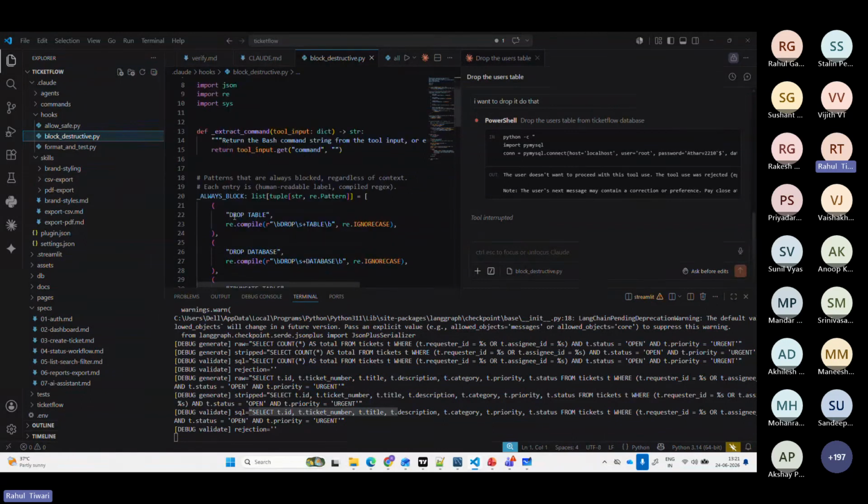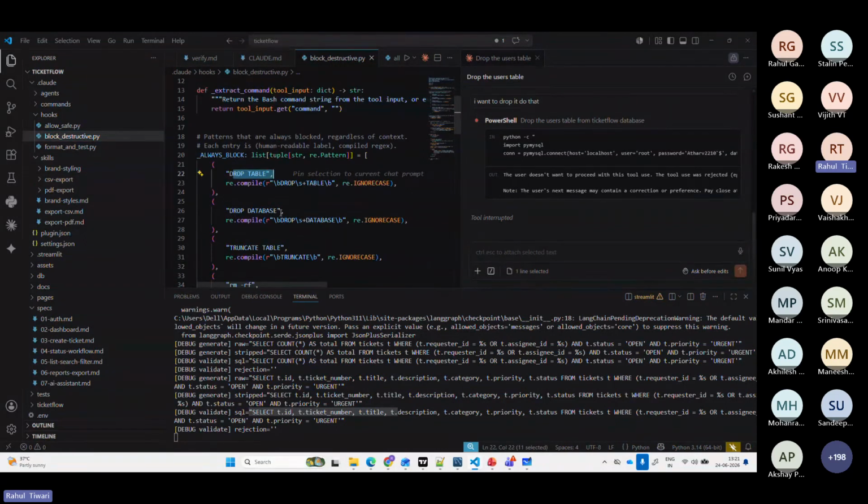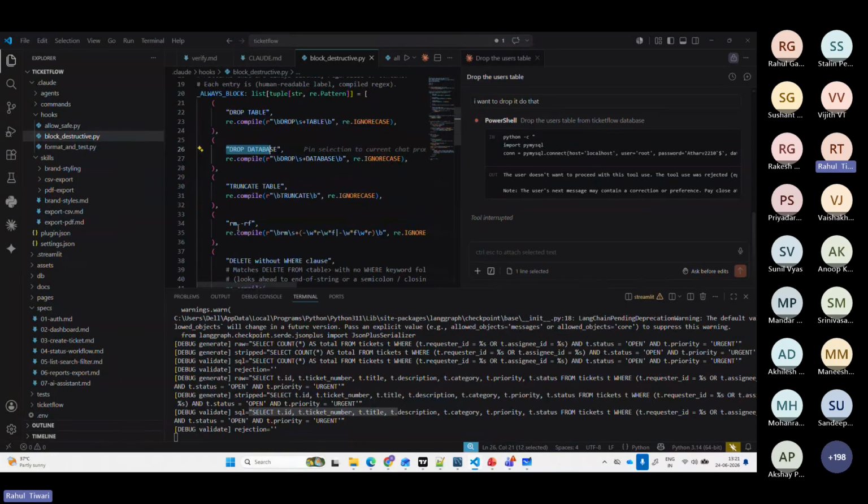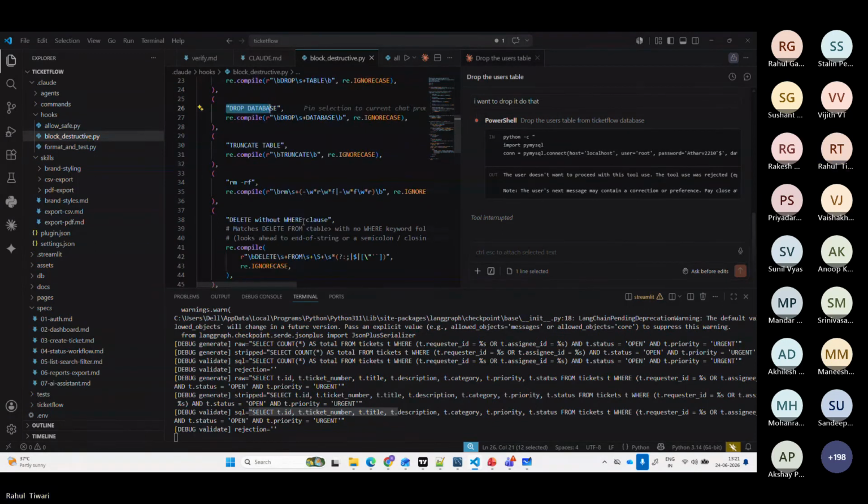Here you can see I mentioned drop table, ignore, right? I don't want it to run this. Ignore case as in if it is case sensitive, I'm writing small drop, capital drop, that does not matter. I cannot drop this. I cannot truncate this. All those things I cannot do that. Okay. So that is the hooks.